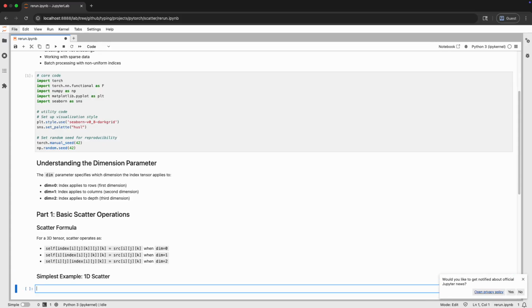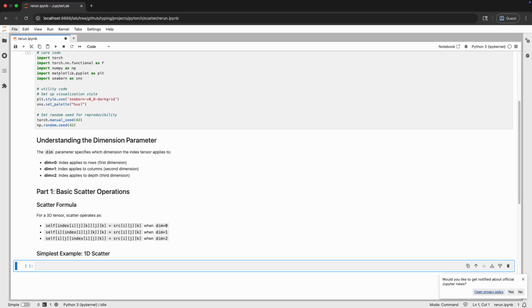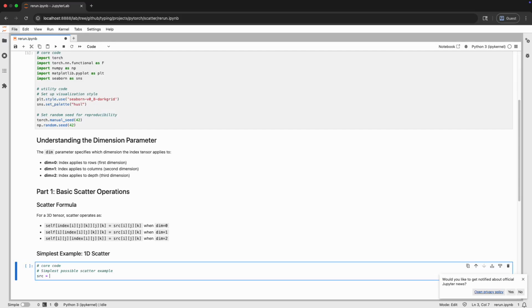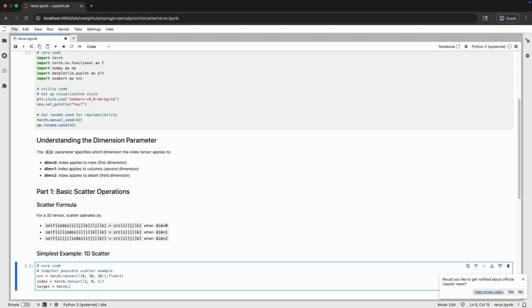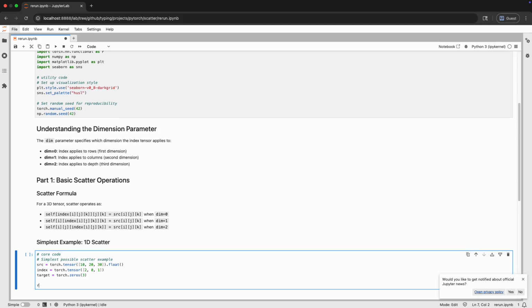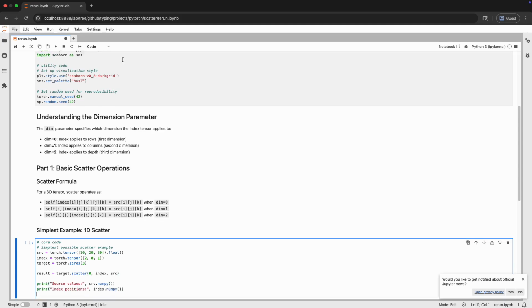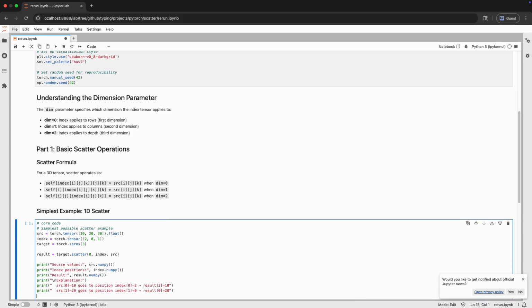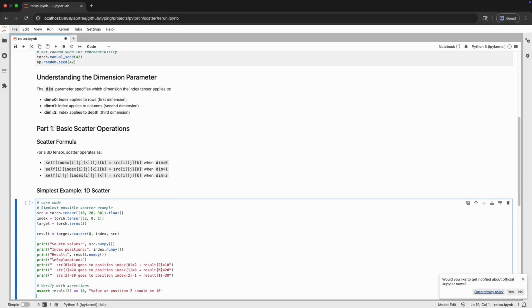Let's start with the simplest possible example, a one-dimensional scatter operation. We create a source tensor with values 10, 20, and 30. Our index tensor tells us where each value should go, with positions 2, 0, and 1. We start with a target tensor of all zeros. After the scatter operation, source value 10 goes to position 2, 20 goes to position 0, and 30 goes to position 1. Let me run this to show you the result.